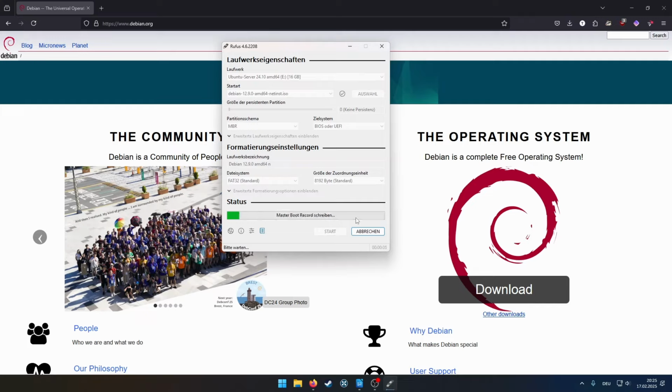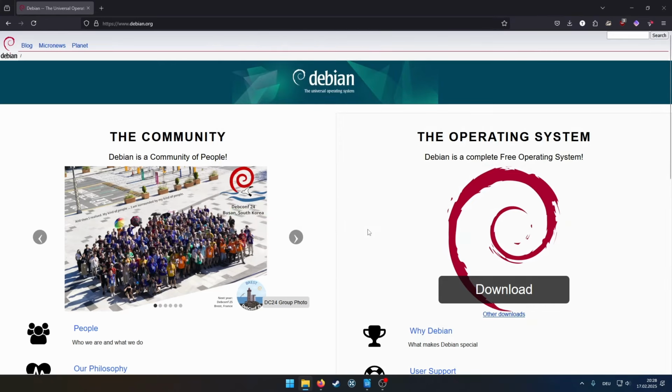And that's also gonna take a while. And then it's finished. Perfect, so we don't have to press start again. We can close this and take the flash drive out of your PC and plug it into the PC, mini PC or laptop that you want to use. After you plugged it in, you can start your PC.